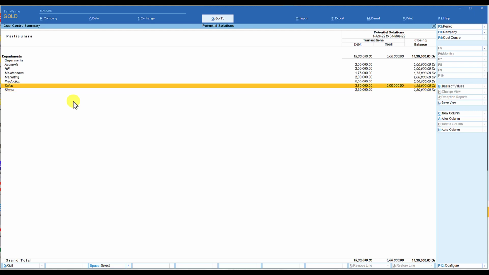In case of the sales department, we will notice that there are expenses allocated and also the income allocated, which is the 5 lakh sale that has occurred.